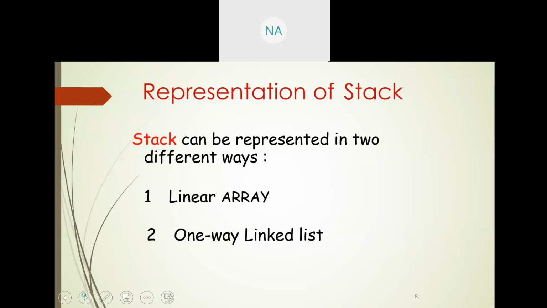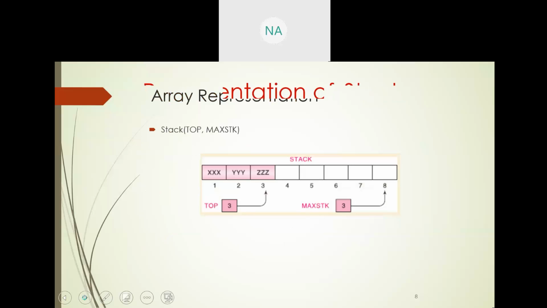Okay, how can stacks be represented? They can be represented in two different ways, using linear arrays and using a one-way linked list. So first, the array representation. In the array representation, an array of fixed length is used, obviously an array always has a fixed length. The size of the array is fixed, so the size of the stack is also defined by the size of the array which is being used to represent the stack.